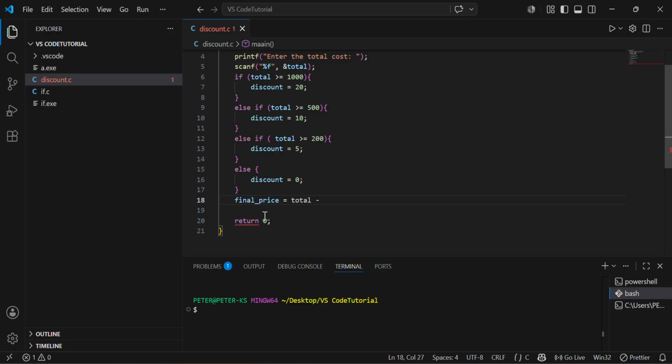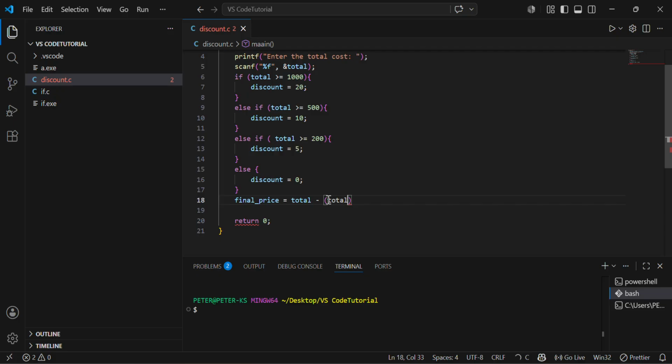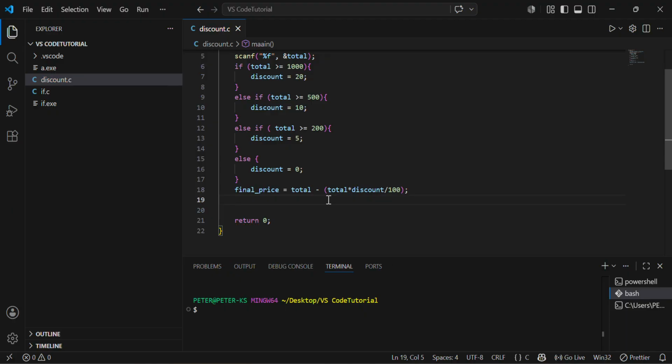minus, now we shall calculate the discount, which is, under normal circumstances, total times the discount percentage. You get that? The discount, usually, was in percentage, so it will be out of 100. Terminate this line here. Then now we shall bring out the outputs.